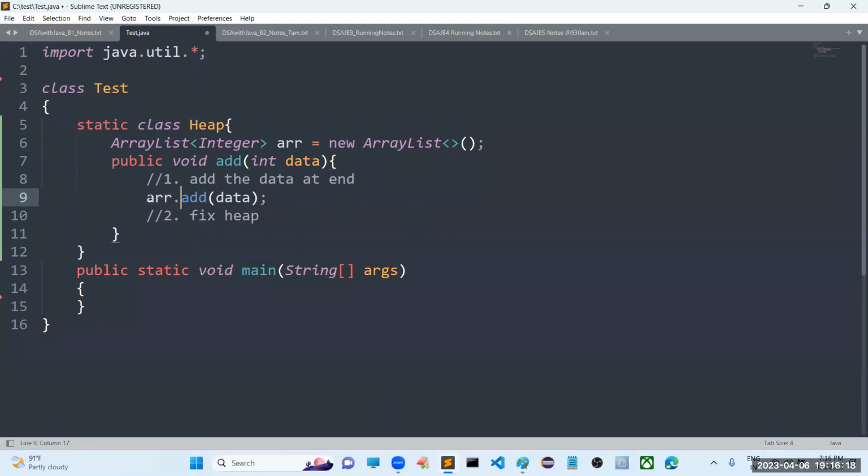arr.add(data): if you provide data, it will always be added at the end. So next, what we have to do is identify the position.